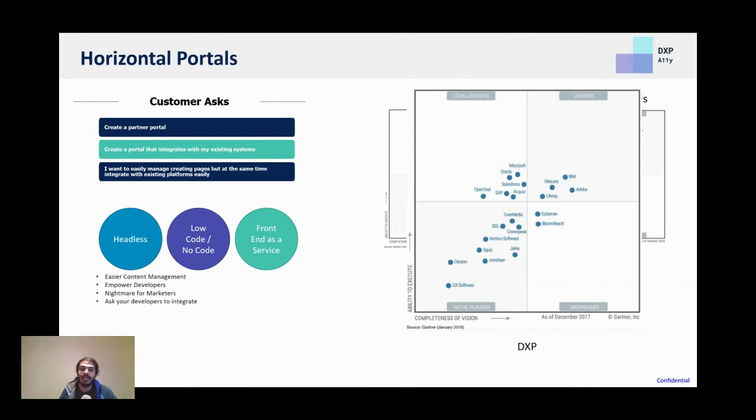So if you think about headless, yes, it's easier in content management because you're creating content, but it's not WYSIWYG. It empowers developers, but it's a nightmare for marketers. And if you want to integrate with other systems, you have to ask your developer to do that for you.